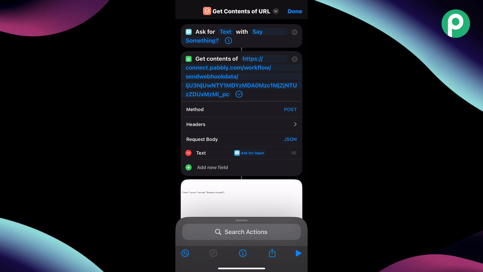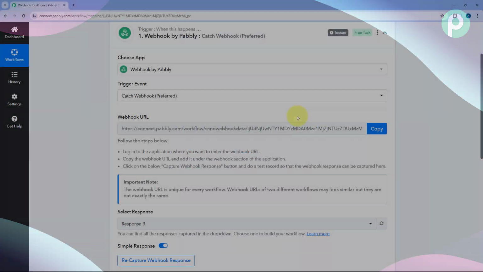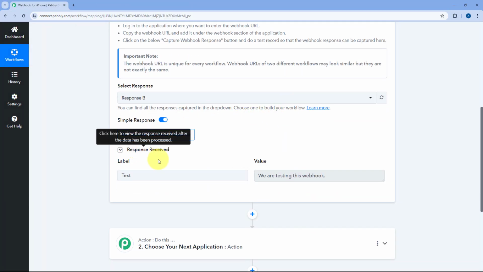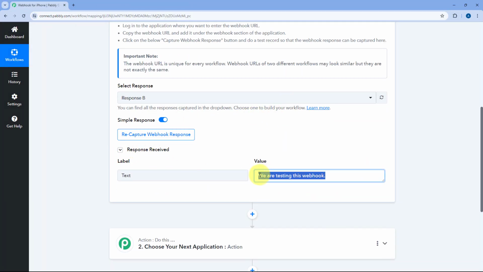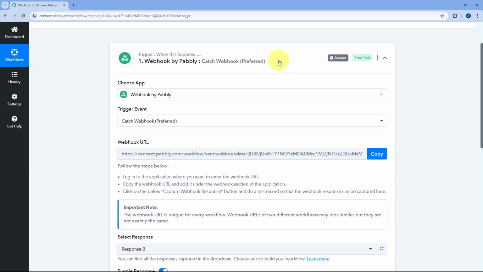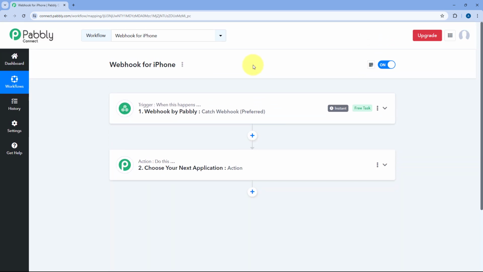Now we will go back to our Pabbly Connect workflow, and we are going to see whether this same text is received on the Pabbly Connect webhook or not. And yes, here you can see we have received some response on this webhook, and this is the exact same text which we have entered on our iPhone: We are testing this webhook. So this means we have successfully added this webhook URL on our iPhone and sent the text input which we have put on our iPhone to this webhook URL.